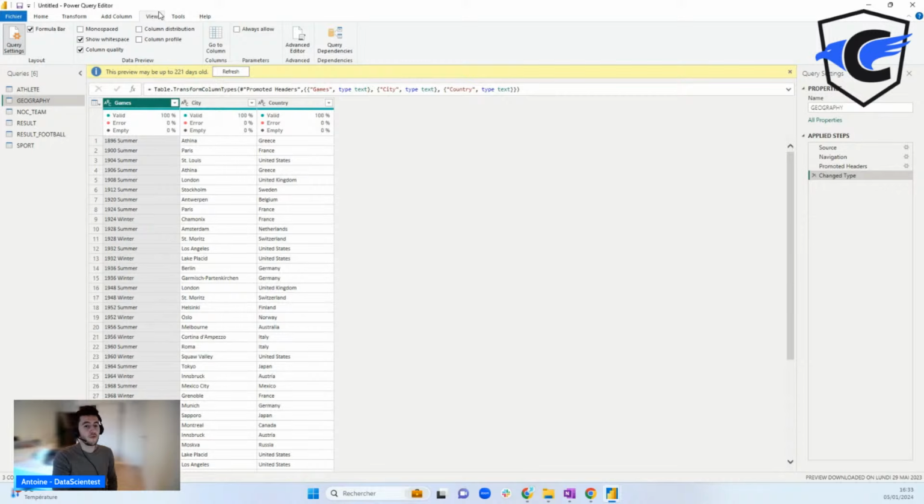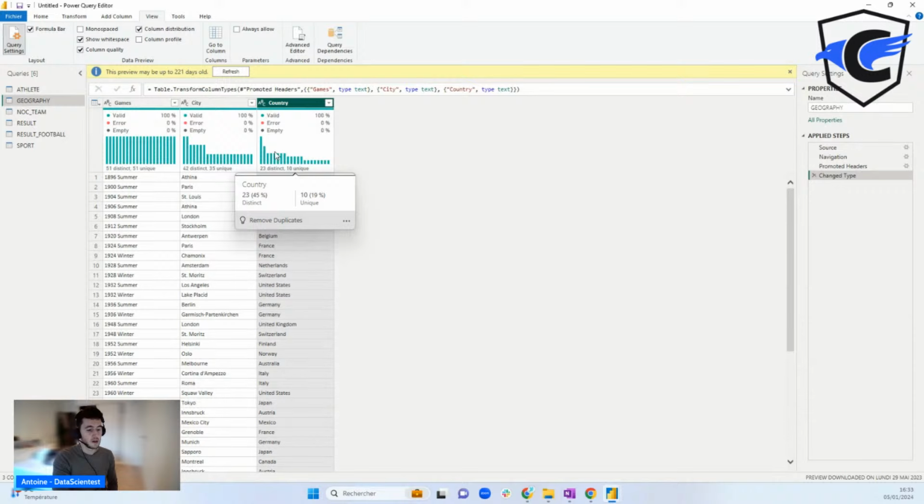To finish on the tab View, you also have the column distribution. That is interesting because you can see the distribution of your variables, but I don't really use it because when I need some information on the column, for example, the column country, I don't use the column distribution.